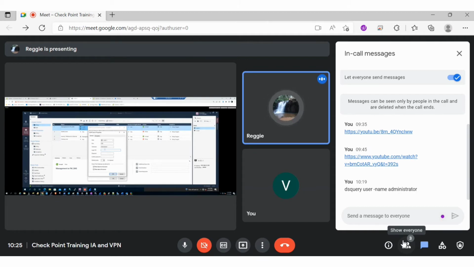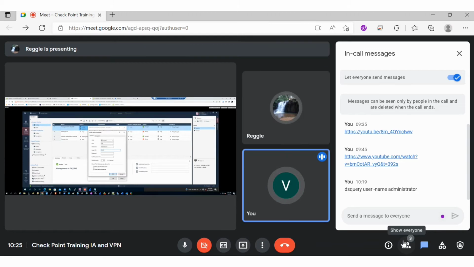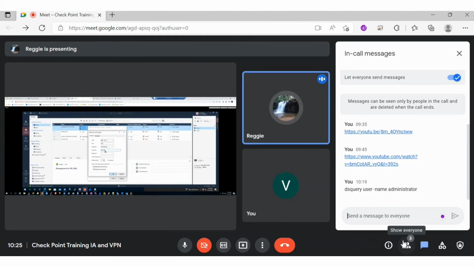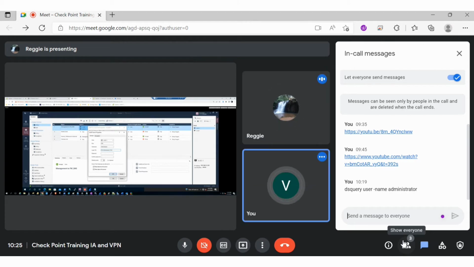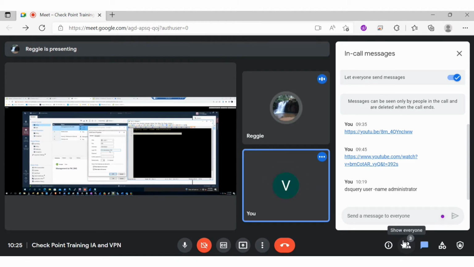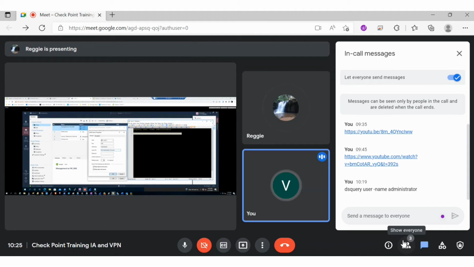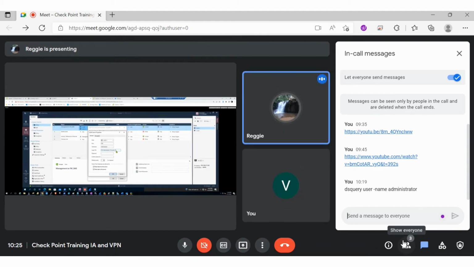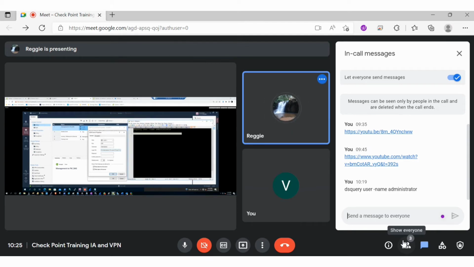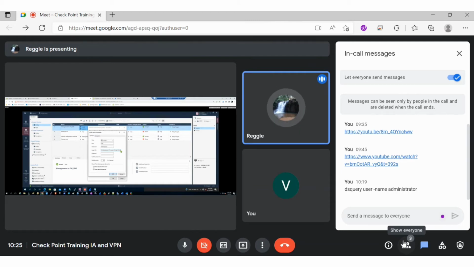So go to administrator. There is a comma in between, CN equals administrator, comma, CN equals Users, then DC equals lab, comma DC equals local. Okay, got that.